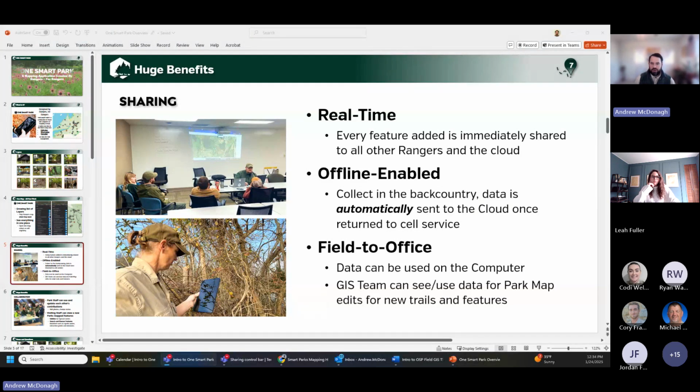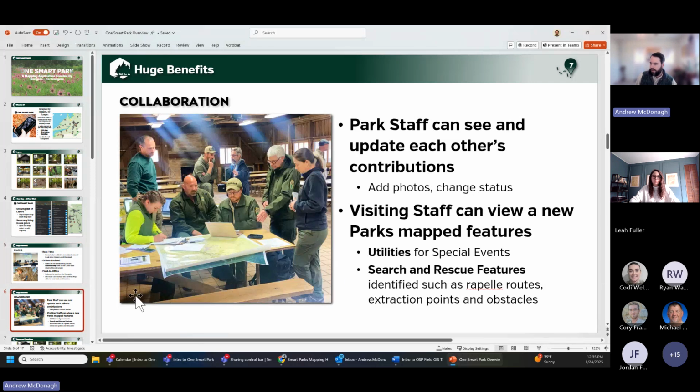The benefit of this whole GIS in one smart park system is that you can send stuff to each other real time. It's shared so everybody can have access to it that needs access. And it goes between the backcountry, offline enabled, all the way to the office. So whether you got cell service at your park or you don't, whether you want to use an iPad, your phone, the computer, whatever you're most comfortable, we can use it. And it is really good for collaboration.